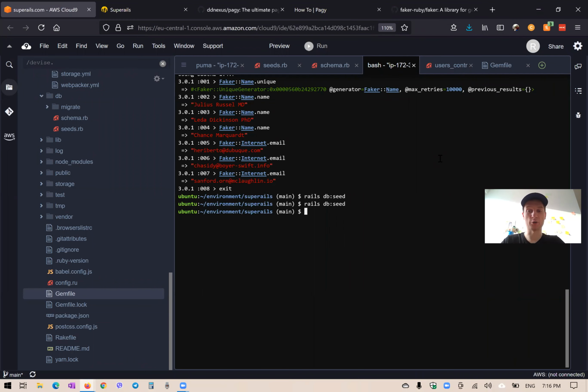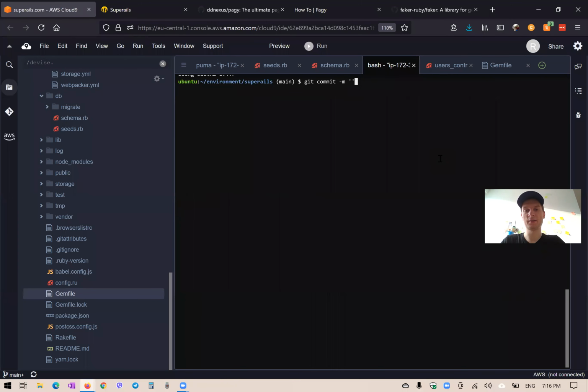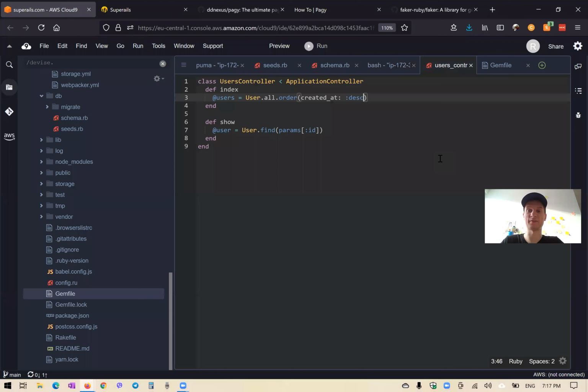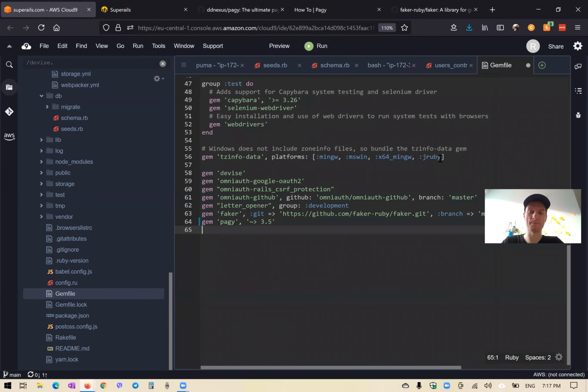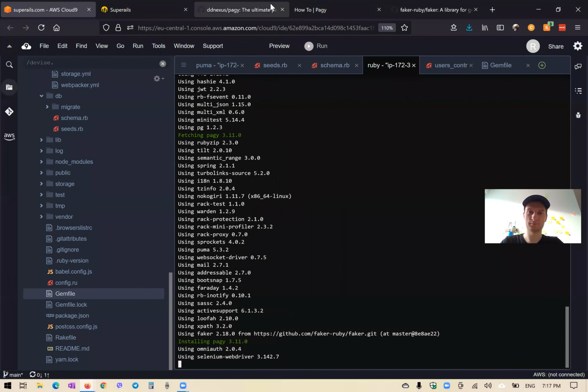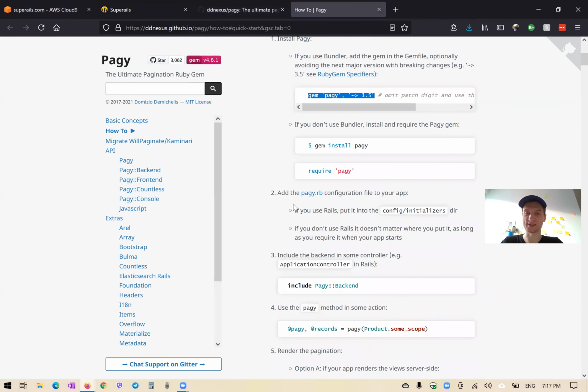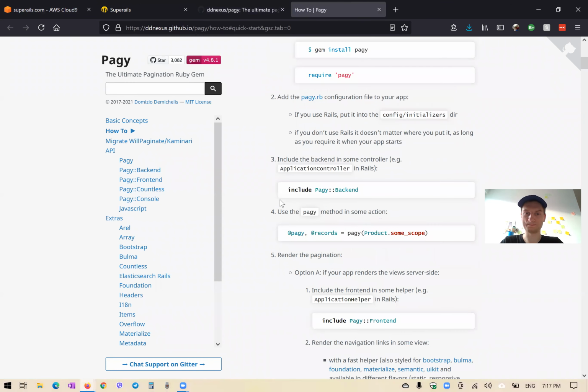Now, first I will save our changes. So git status, git add all, git commit main, seeds.rb, and gem faker. Okay, looks good. And now we can finally add the gem Pagy. Let's do that. I run bundle. Okay, and what is next? So we need to include Pagy backend in application controller.